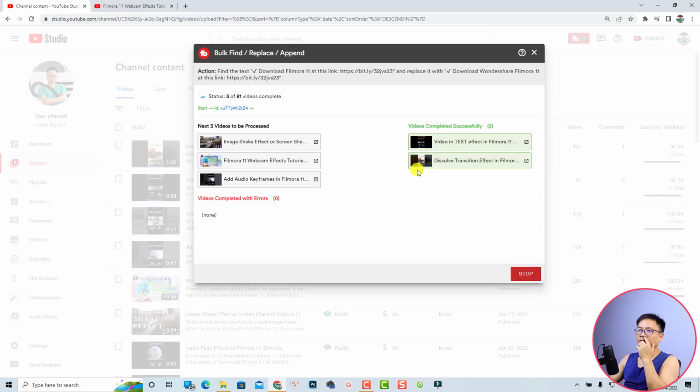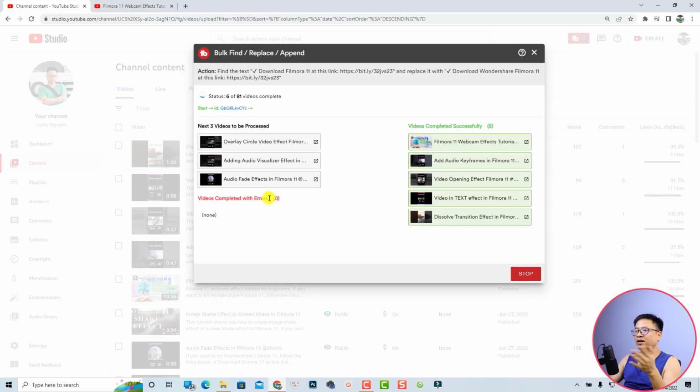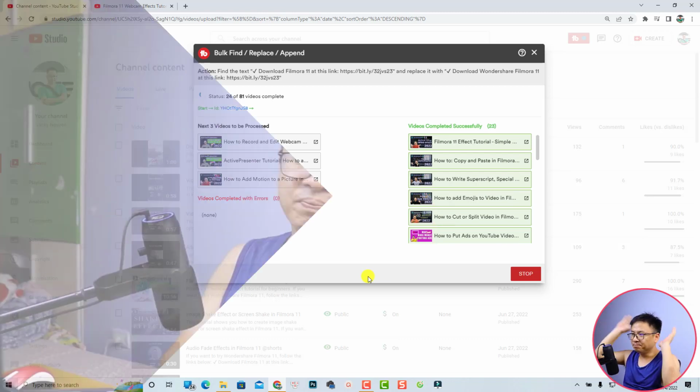It is processing, 3, 4, 5, and it will also show you the number of errors here. If you want to stop, you can click this button. By the way, I don't want to stop. Just keep doing your job. That's easy, right? That is how you can change your video description for one video or multiple videos using TubeBuddy.